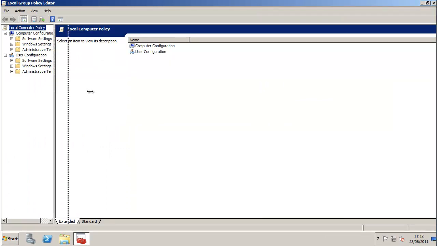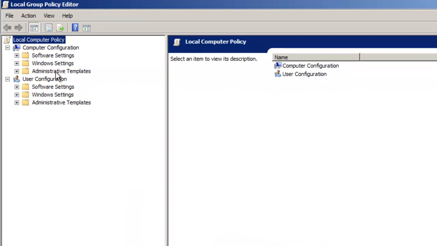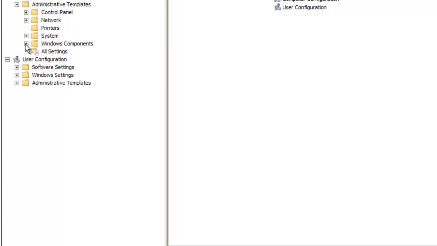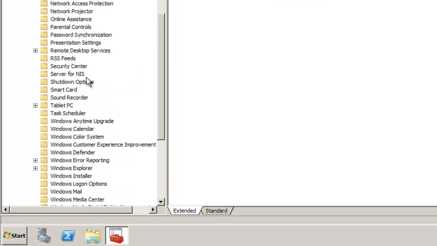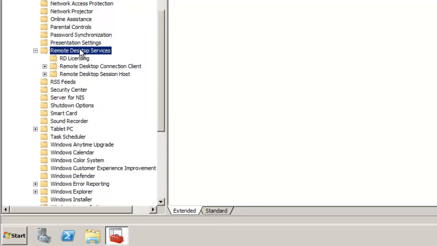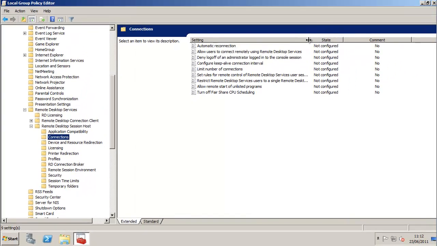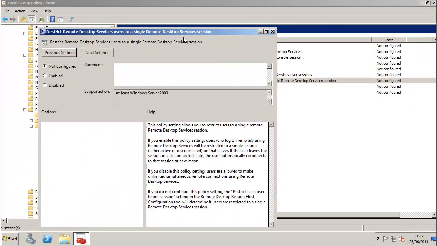Let's pull that out of the way so we can see what we're doing. And you will find it in Computer Configuration, Administrative Templates, Windows Components, Remote Desktop Services, Remote Desktop Session Host, Connections. And over in the right hand window you'll see there is a setting: restrict Remote Desktop Services users to a single Remote Desktop Services session.